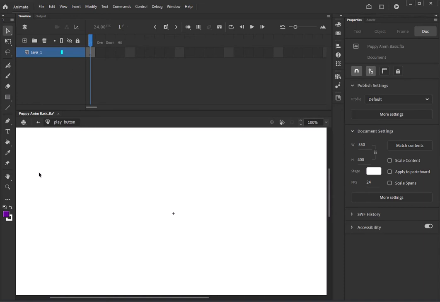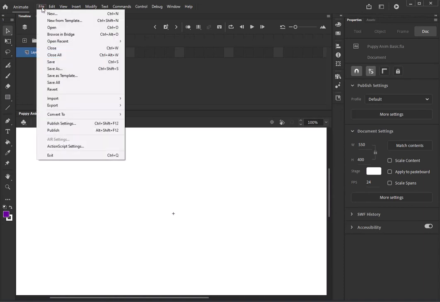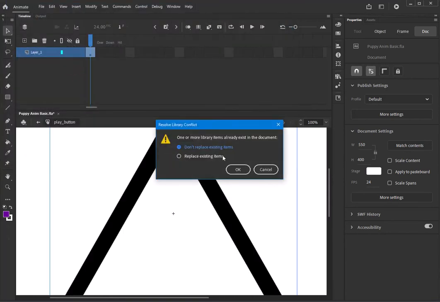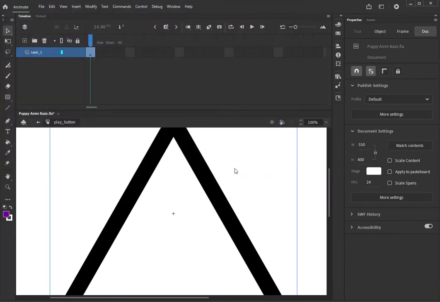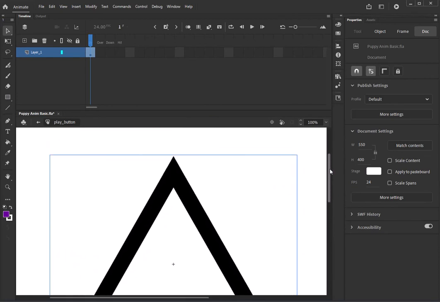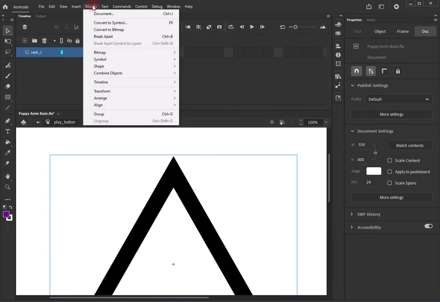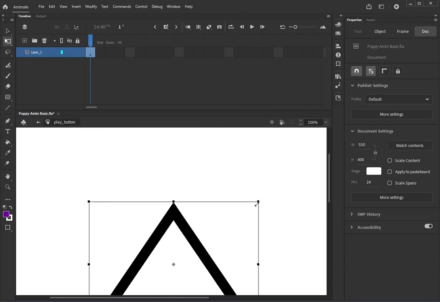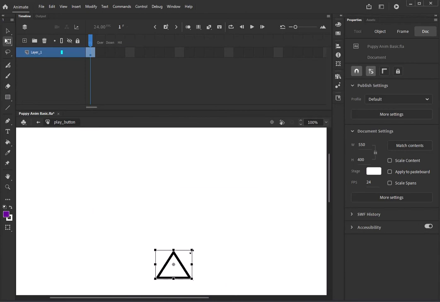So the first thing I'm going to do is import some of the shapes that I've downloaded. So I'm going to import to stage. I'm going to choose the triangle, and this is going to make my play button. So I'm going to go ahead and resize it since it's obviously way too large. So I'm going to go to Modify and Free Transform. Get my control boxes and size that for what I'd like to have in my animation.